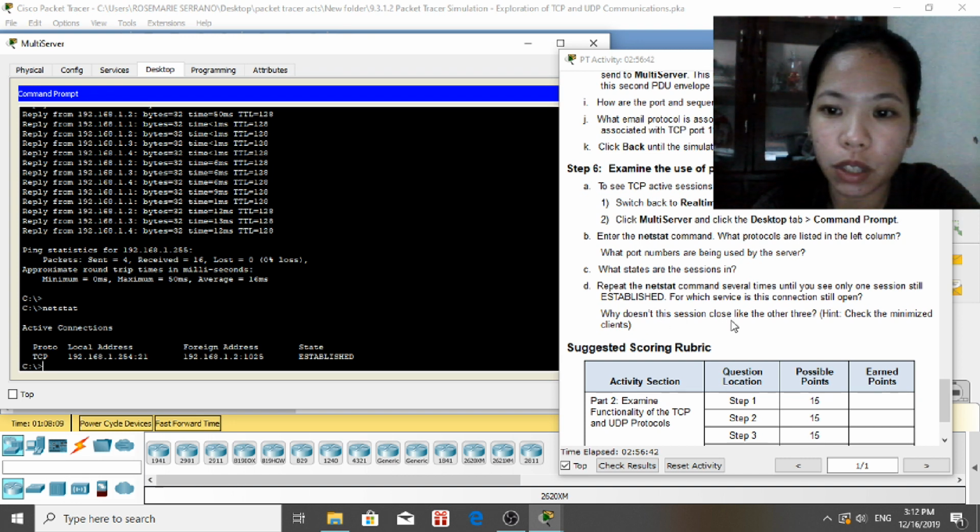Why doesn't this session close like the other two? The server is waiting for a password from the client.